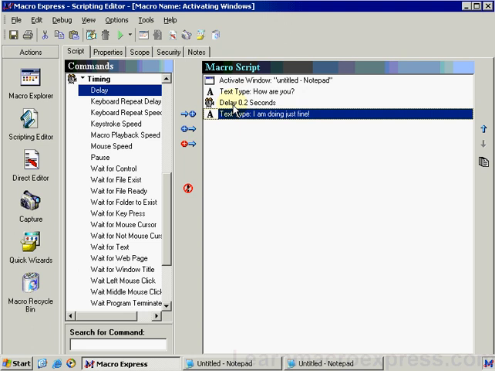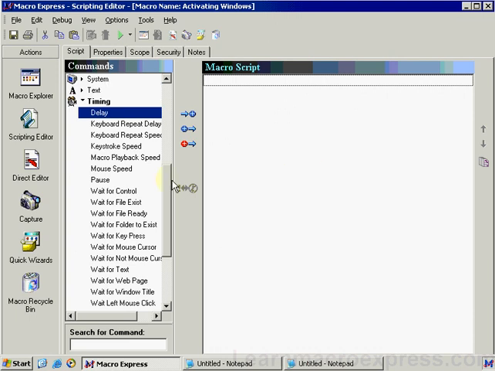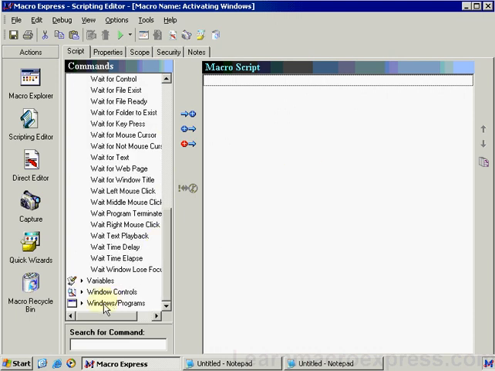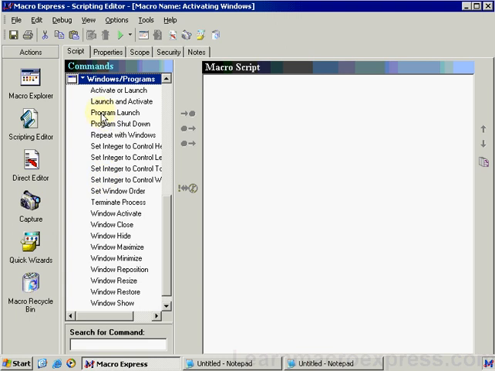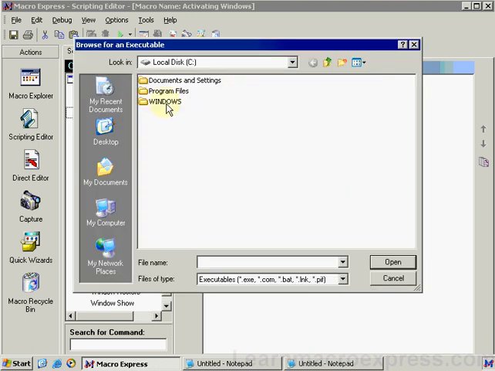Next, let's use the launch command. So let's go ahead and delete these other lines of code here by selecting them by pressing Shift and pressing the delete key. Next, let's go under the Windows programs and let's say program launch. The launch program only means that it will launch the program regardless of if there's actually a window already open with that program. So if we specify a program path or name, let's click these three little dots, and we're going to continue using Notepad.